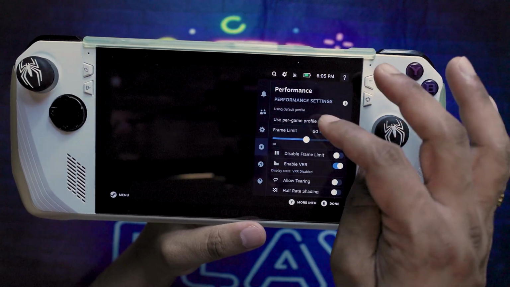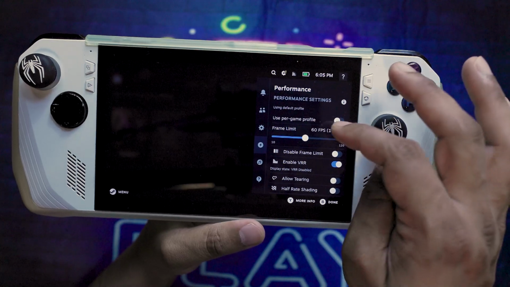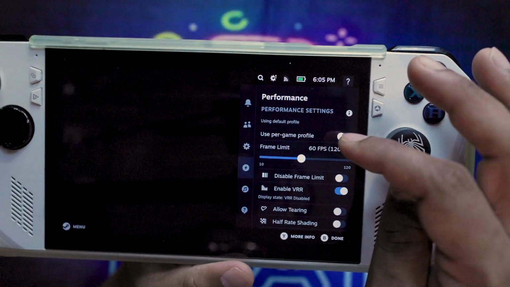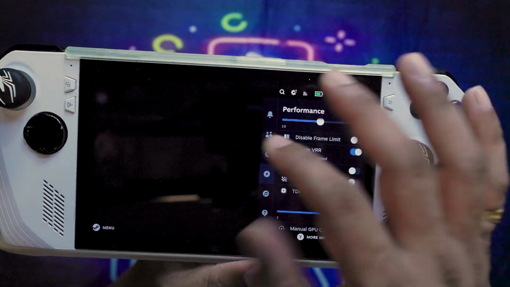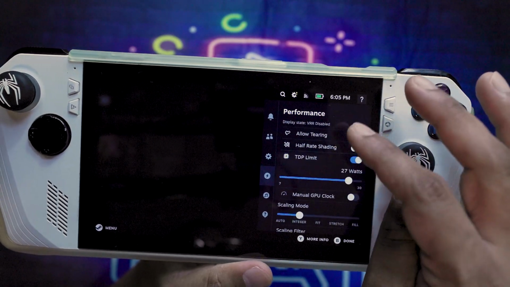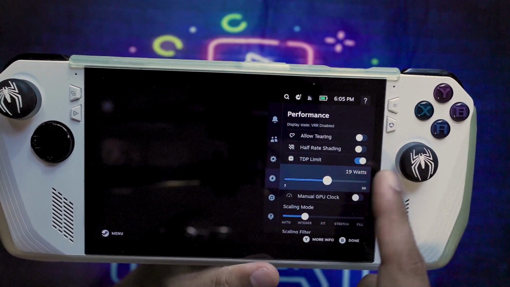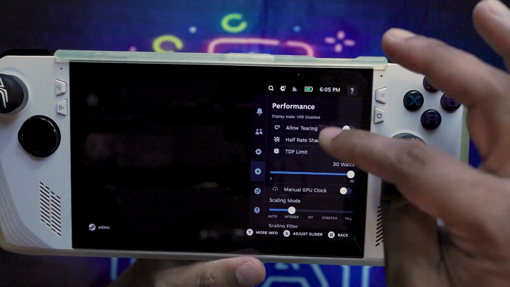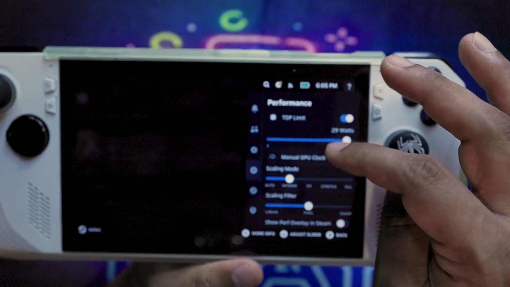Then we have the frame rate limit. You can limit the frame rate; I'm just setting it to 60 fps. Then we can also enable VRR. The ROG Ally supports VRR, so we can also set that. Then you can set the TDP limit, up to 30 watts, based on the gaming weight. You can actually set the TDP.